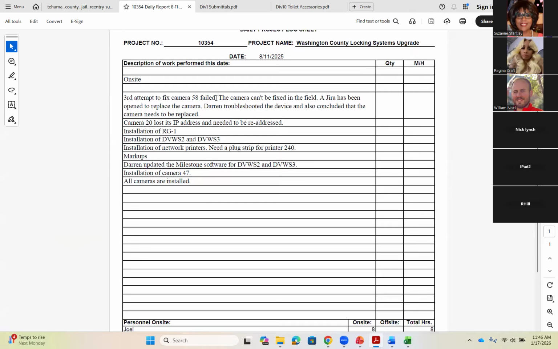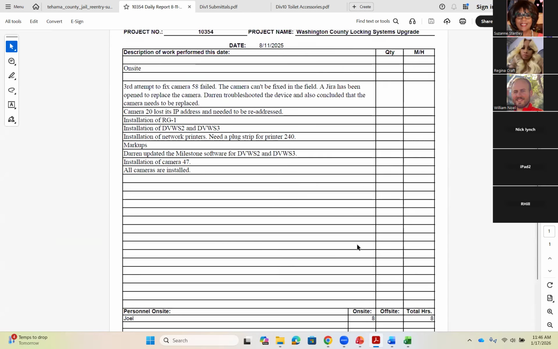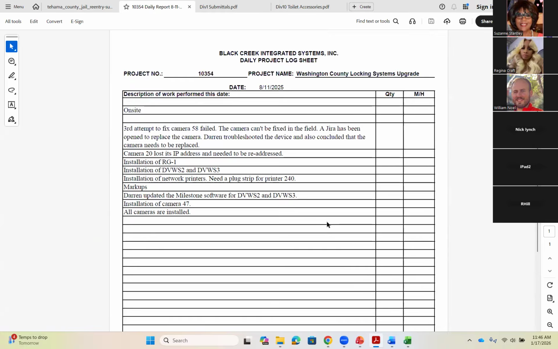He was trying to fix a camera, and he listed some issues with it. He listed some other things that he installed. These are all security electronics equipment. He did some markups on the drawings, installed another camera, and then he also said, hey, at this point, as of 8/11/25, all the cameras on site were installed. He wrote down his name, who was there, and how many hours he was on site. That is basically the minimum amount of information you want to record to have a good daily log.